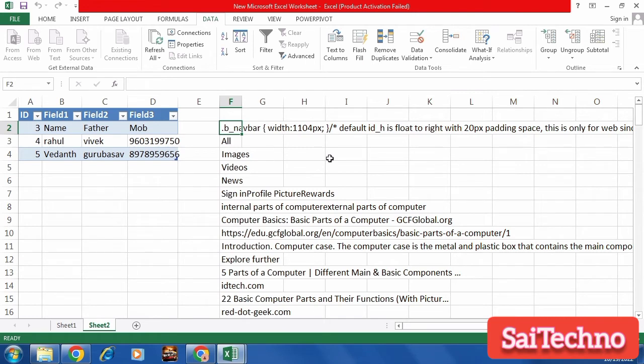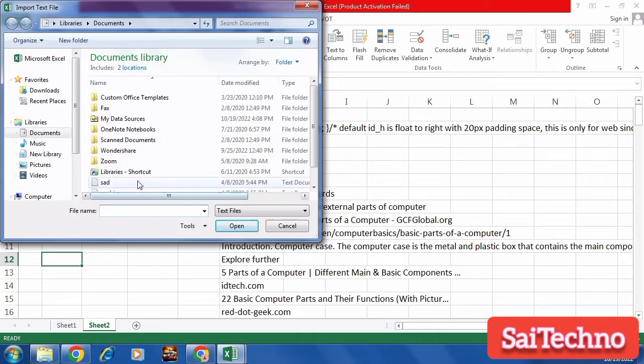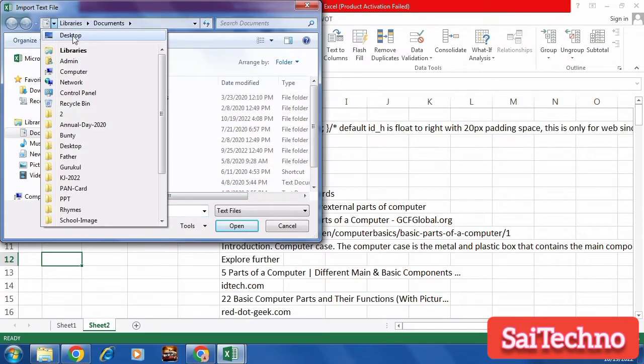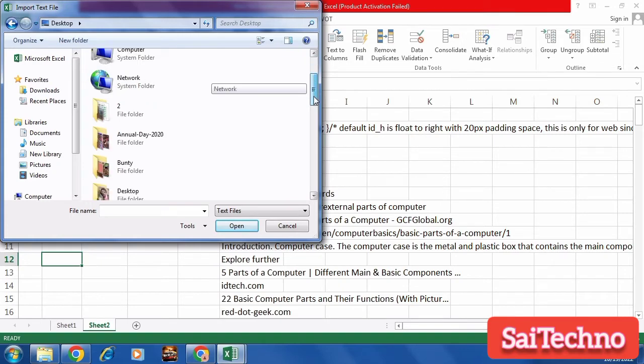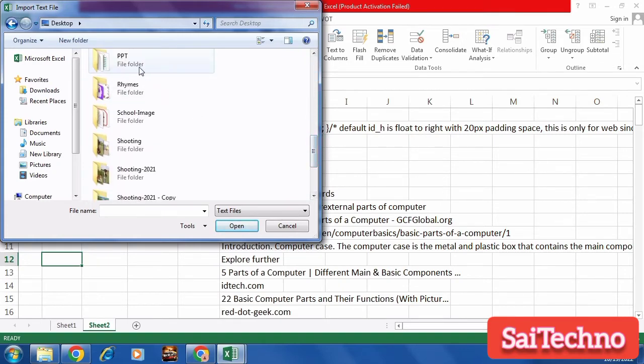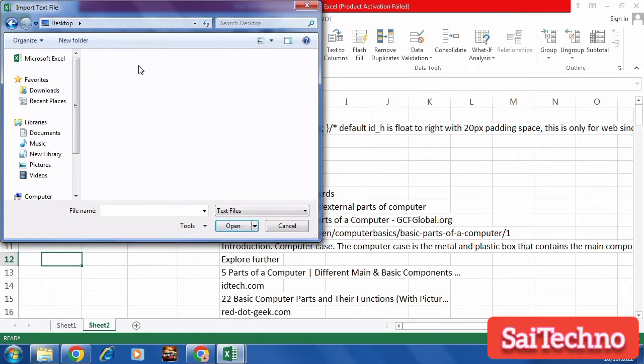One more is From Text. Text means like Notepad, if you want to insert it here, you use this. Just click From Text. My file is available here. You should have a Notepad file, that is text, or WordPad. Suppose I import this Notepad file.